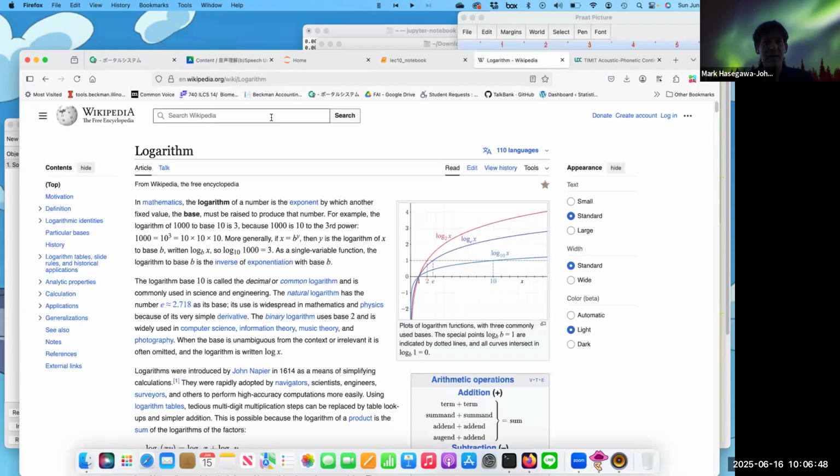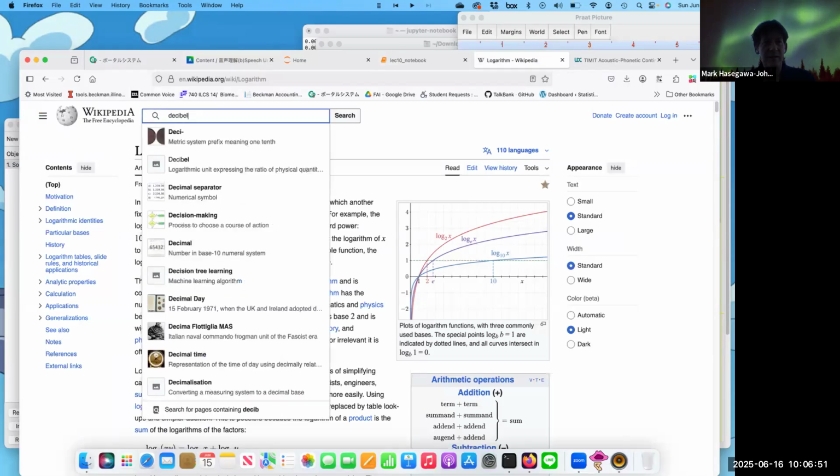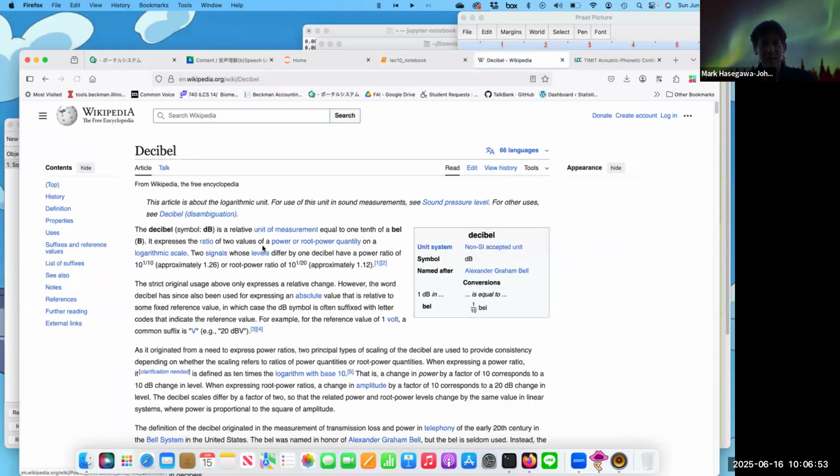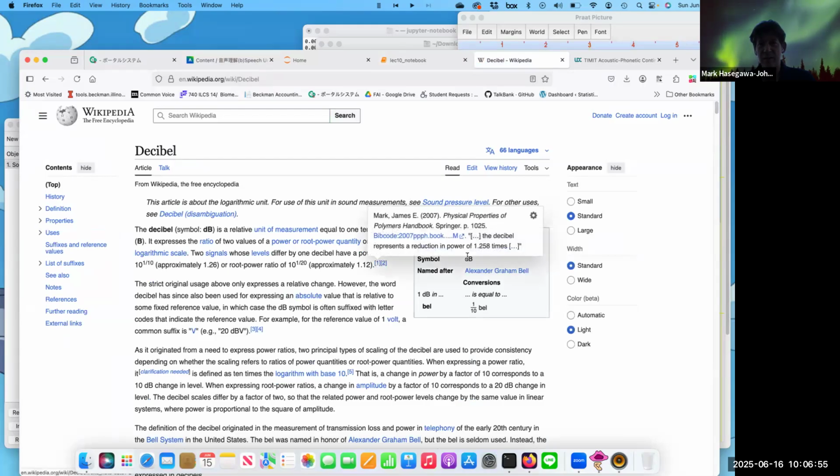And let me show you the standard. The standard is called the decibel. And this is a standard unit of measurement named after Alexander Graham Bell. It's a standard accepted unit and has been in use since about 1910.